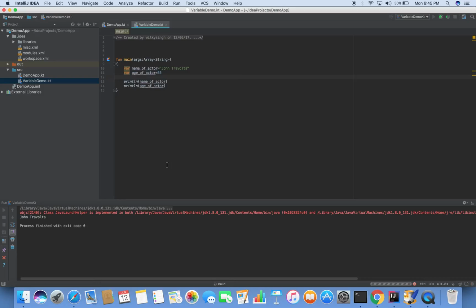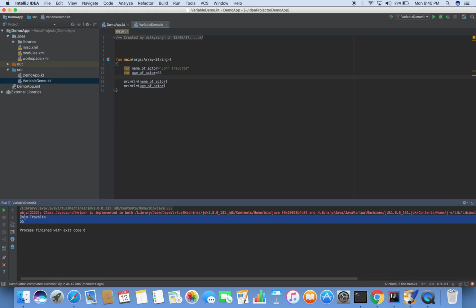Now what will it print? It will print the name of the actor, and on the next line it will print the age of the same. So you can see the output over there on the console at the bottom. On the very first line it prints John Travolta, and then on the very next line it prints 55. So you can see Kotlin is pretty smart to differentiate between the types of the variables.